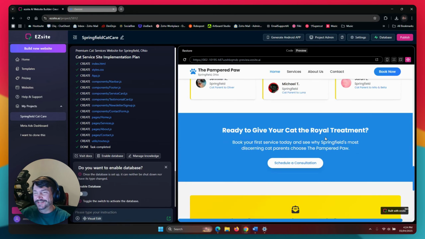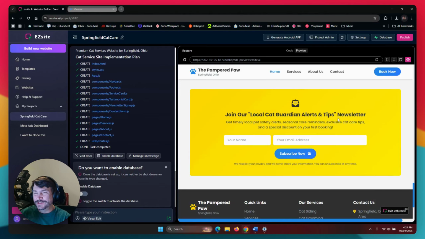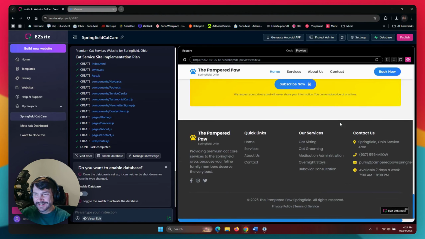You see, this is interactive, right? So this page, even though it hasn't been published, it lets you interact with the elements. And here's the newsletter that I asked for. Bright colors. It's fantastic. And it's got a nice footer here that shows how to navigate to all of those. And that's fantastic.